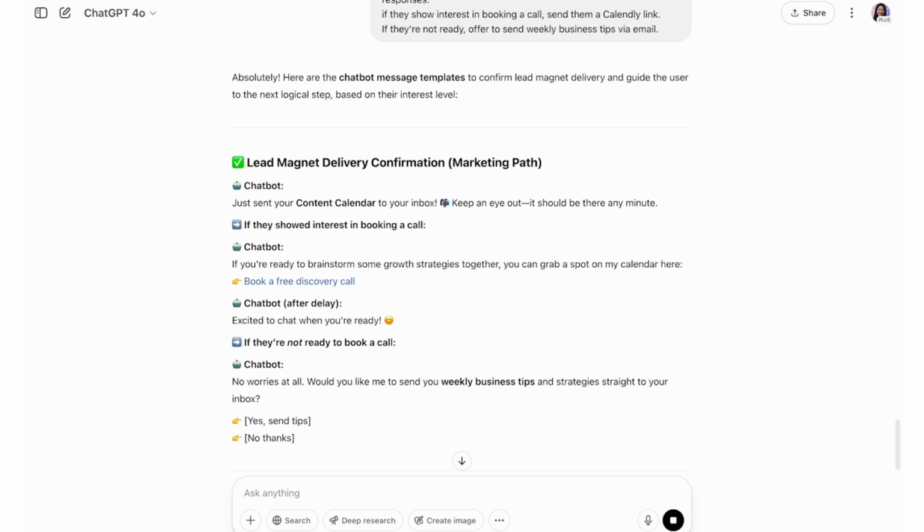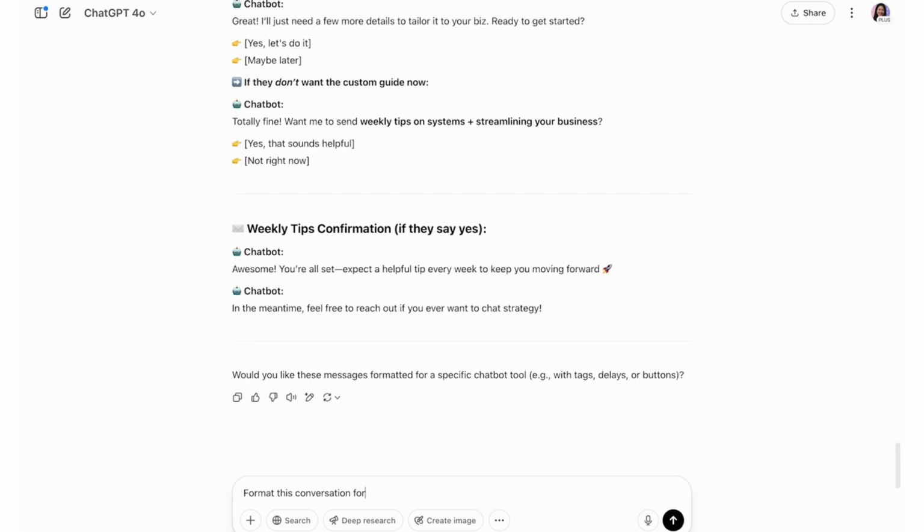You can further polish the tone and make it sound more natural. Once the tone is right, you can ask ChatGPT to format for a chatbot platform. We can ask, format this conversation for ManyChat. Use quick replies for multiple choice questions, and insert variables for name and email capture.